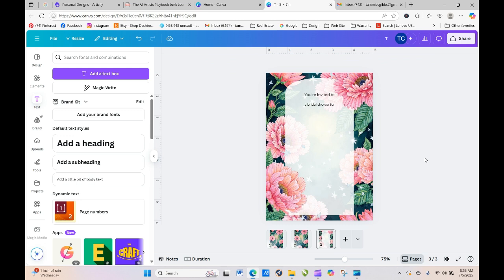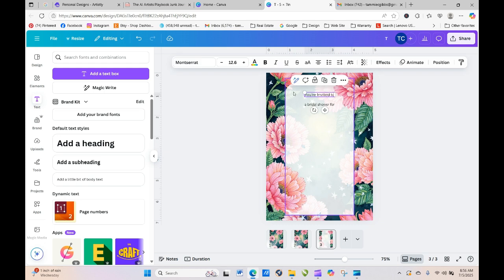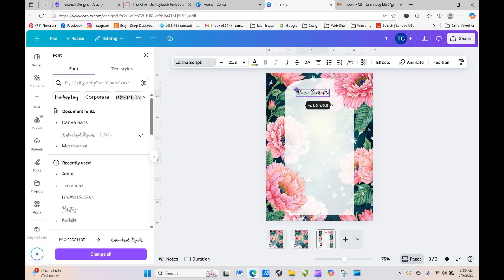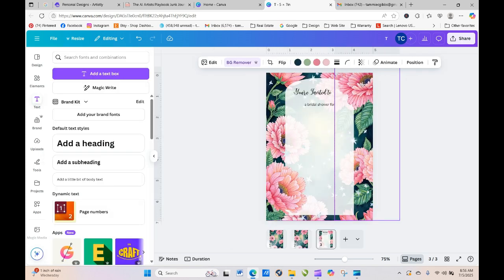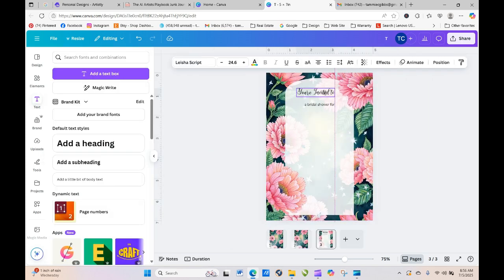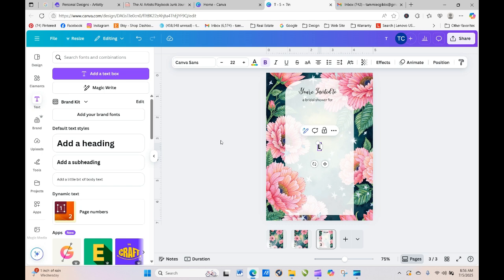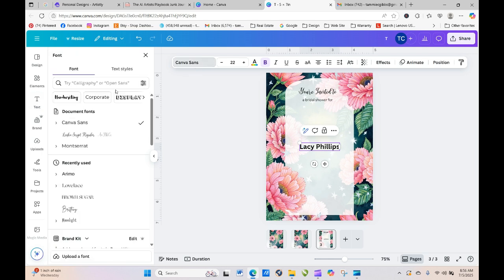And there we go. Okay, so now we have these little right here. So this one, I've decided I'm going to make this one a little scripty. You're invited to. I'm going to shift this one back up a little bit so we can get a little bit more to the center. A bridal shower for. And then we're going to add Lacey Phillips. And then we're going to use the same script here to make that kind of lovely.